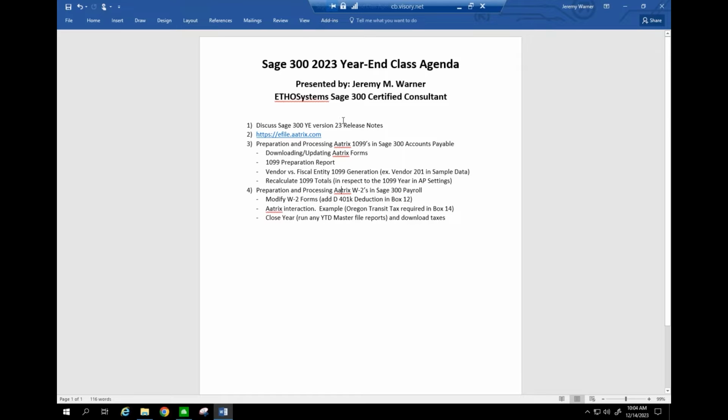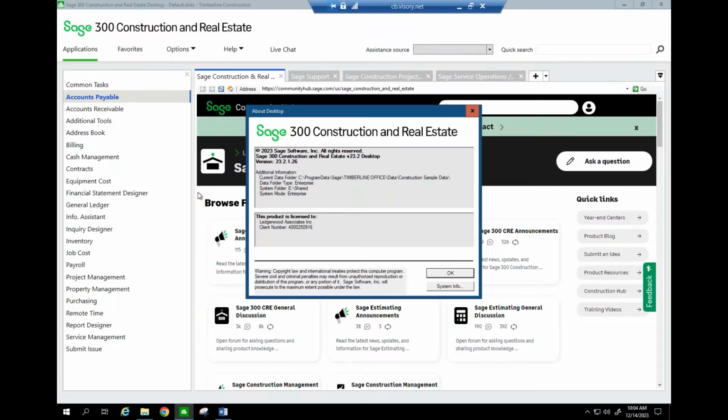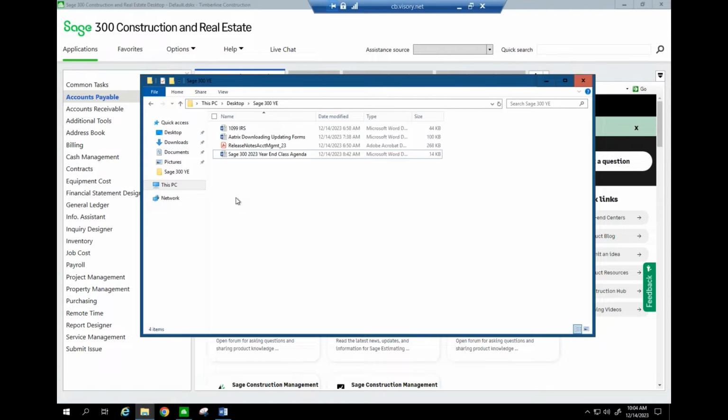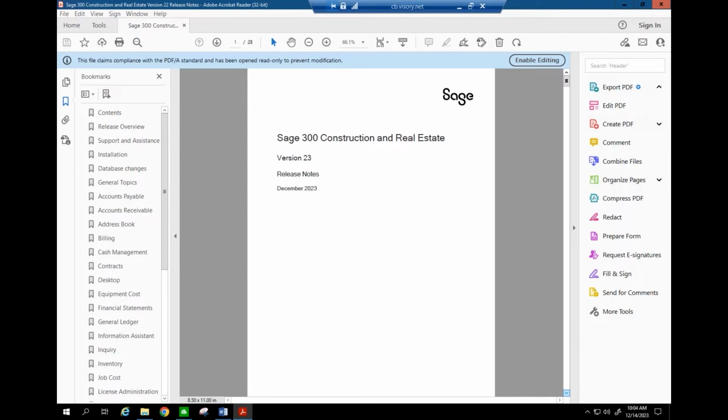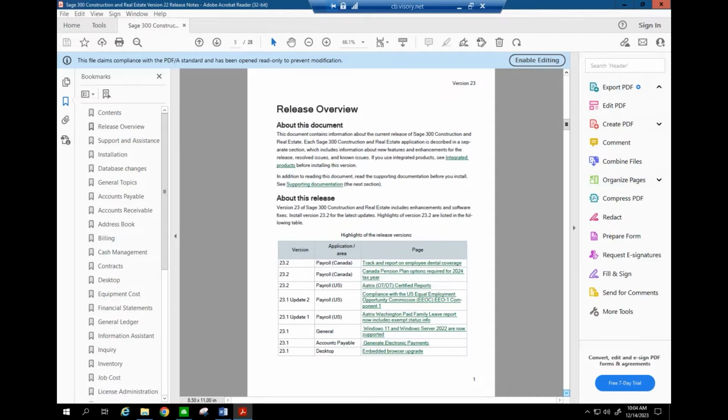Central. So here, as far as the version 23 release notes, before I bring that up, let me show you the Sage 300 version that we're on right now, which is 23.2. With that being said, let me open up the release notes, because the question, not only for myself but every other consultant, is: what version do we need to be on to process our 1099s and W-2s for year end? I'll bring that up and answer that question here. And these documents as well, we'll send along. Jen will send it out to everyone that has registered for this class.